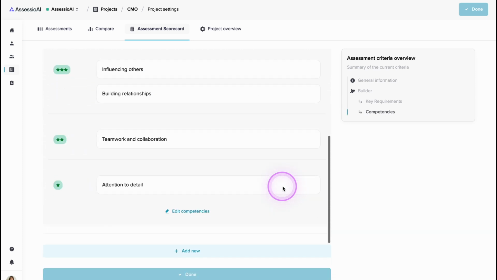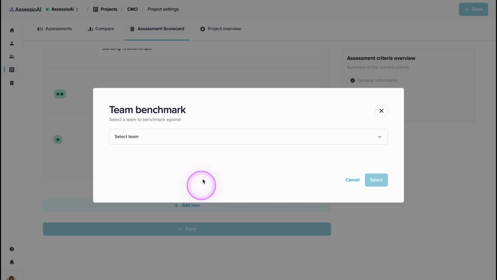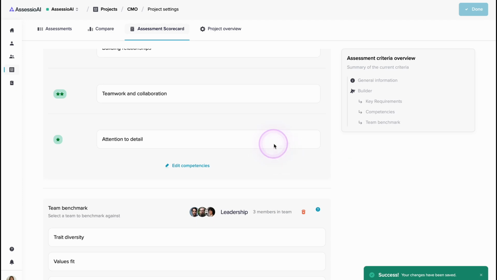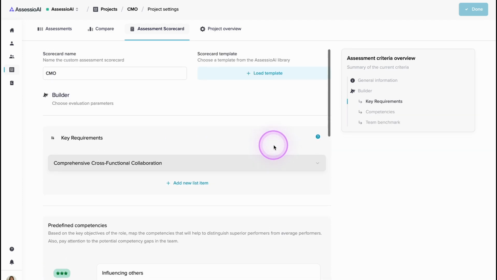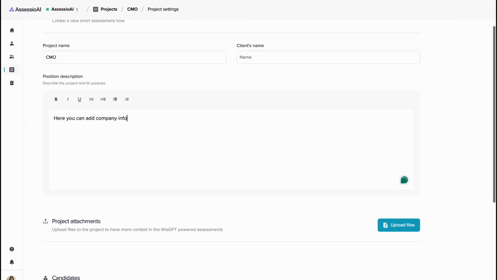Next, you can add or adjust your team benchmark. And use the Project Overview tab to include extra content about the project or client. Keep in mind that adding any project-related documents helps the AI learn more about the context of the role.